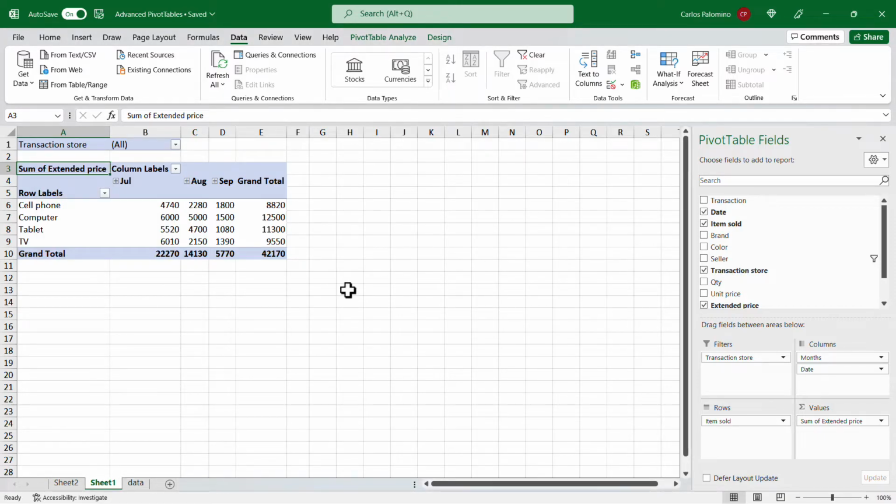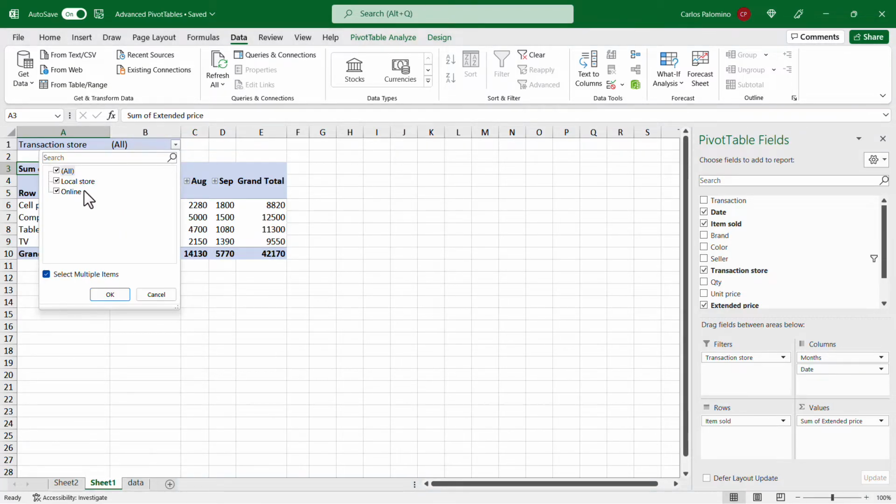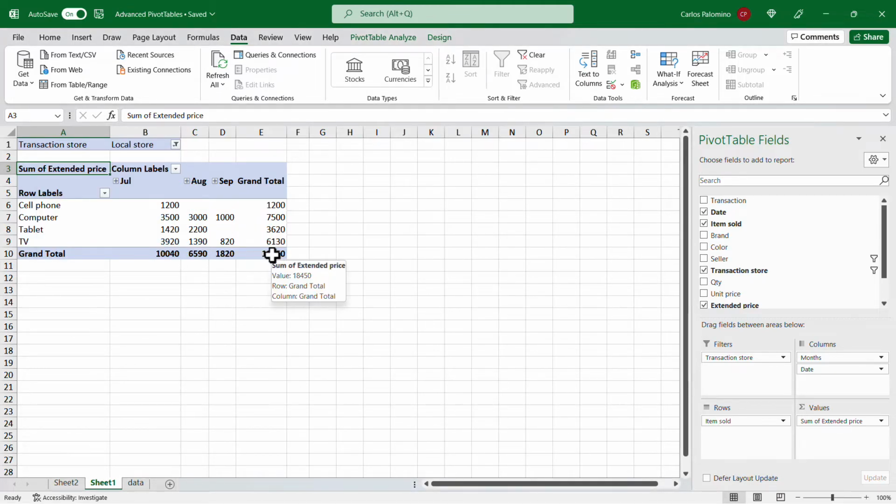Nothing changes thus far. That's because we still have both selected. Let's open it again and uncheck Online Store. Now the values go down because it is only displaying the summary of the local store.